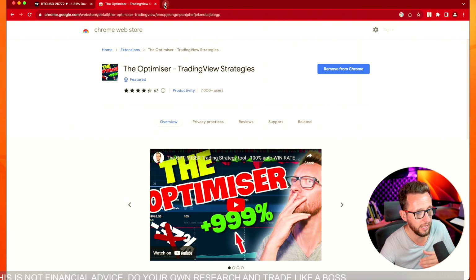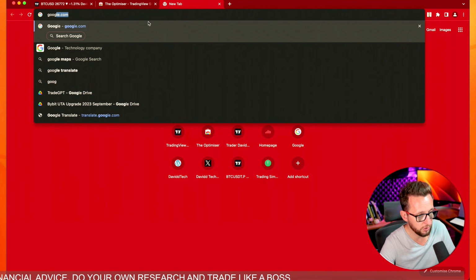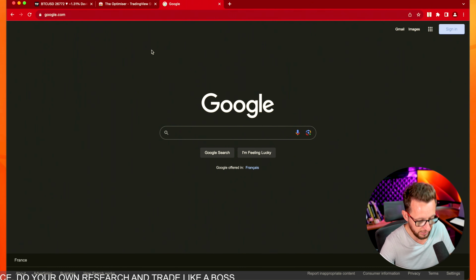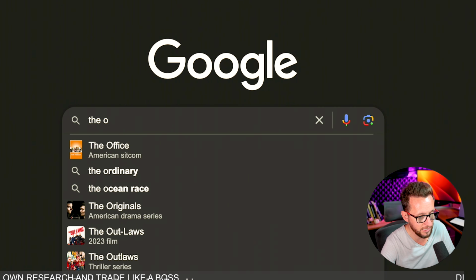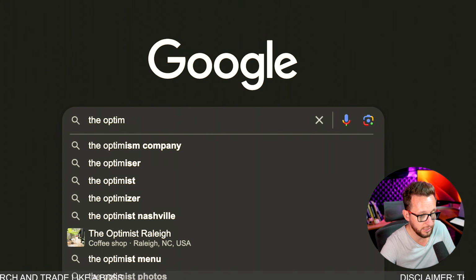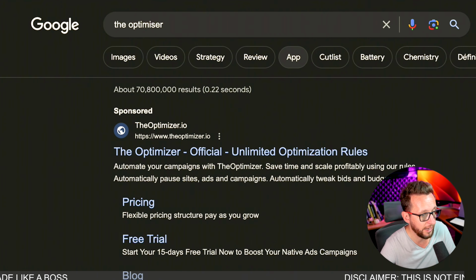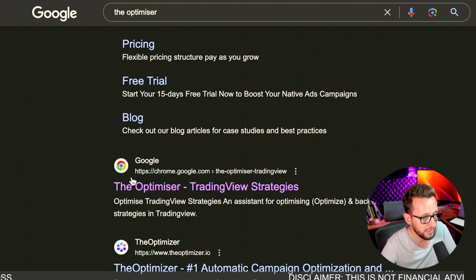It's this tool here. If you go over to Google and search for the Optimiser, it is Optimiser with the S and not the Z. I am British and never thought about it until I actually launched it. So the Optimiser is this one here.